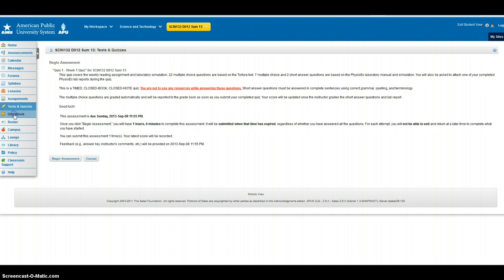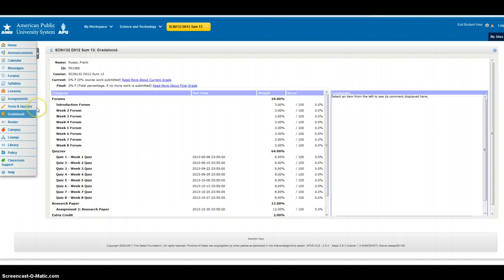Okay. The next part here is your grade book. And this is my grade book. I haven't done anything for the course. This is my page. I can see the course as a student if I go to this page for myself. And this is what your grade book looks like. And what it does, it keeps a running tab of how you're doing during the class. The weight of each assignment and your score and your current percent.